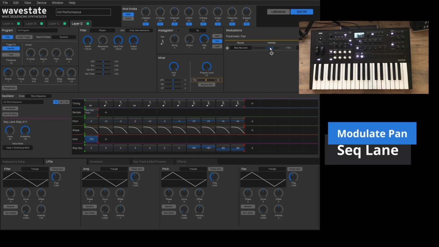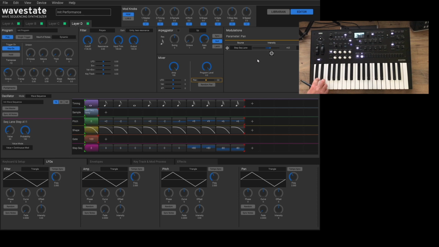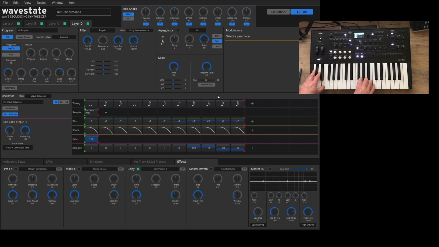The last bit of the drum layer is to use the sequence lane to modulate the pan position. Then I'll set the intensity accordingly to make sure the pan movement isn't too severe. Then the only thing left to do is to listen to the whole performance. And that's how I'd go about emulating the Zinger tune from Donkey Kong Country Diddy's Conquest.